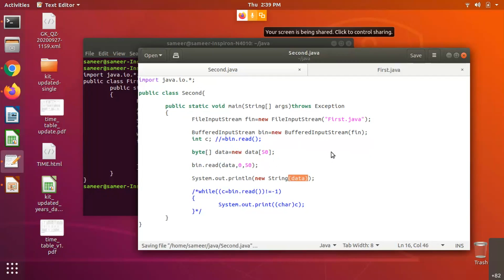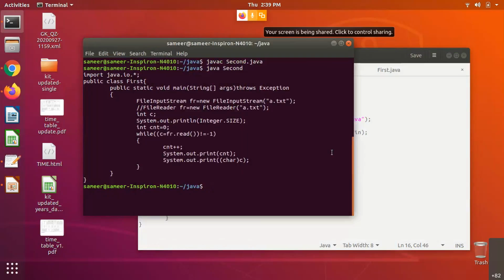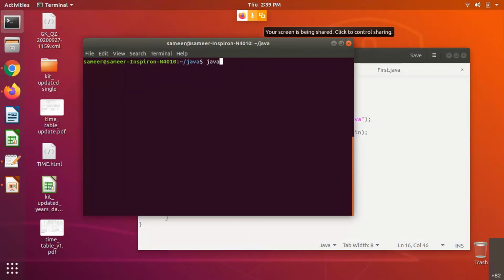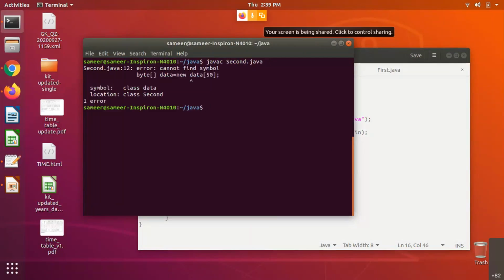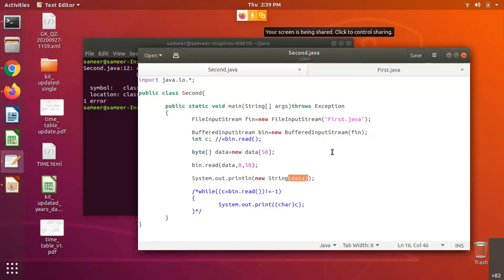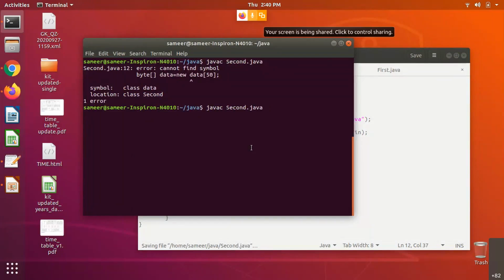So let's see whether the output is getting displayed or not. Let me clear the screen one more time. javac Second.java. Cannot find symbol. Sorry, here again there is a mistake. So byte is the data type, and java Second. Here, by using 50 bytes, we have read only three lines, right?